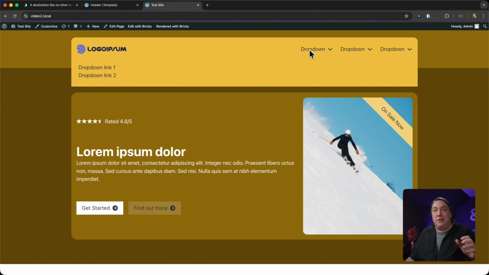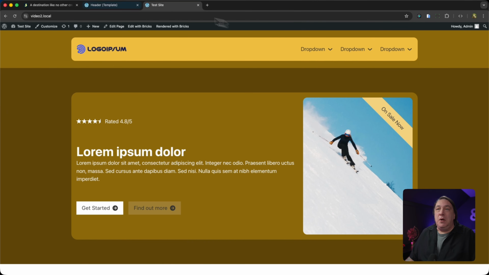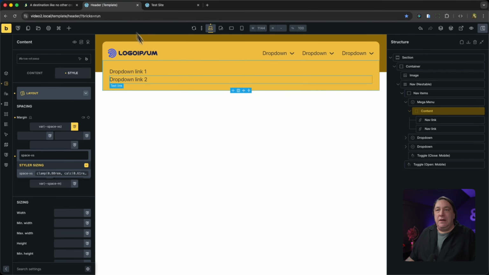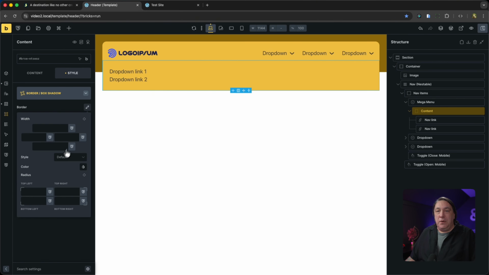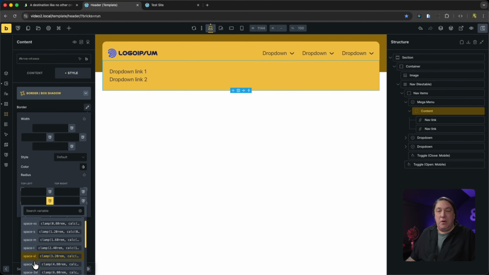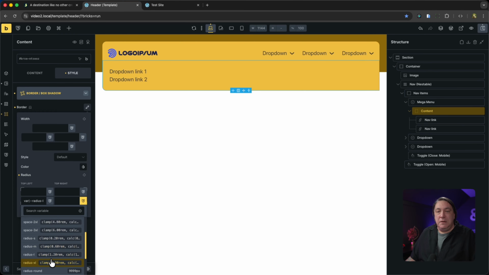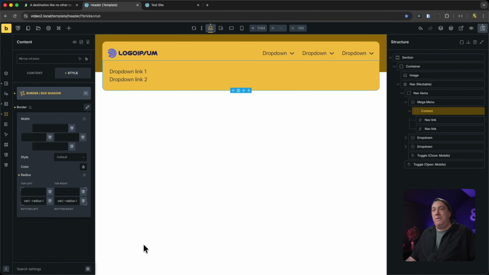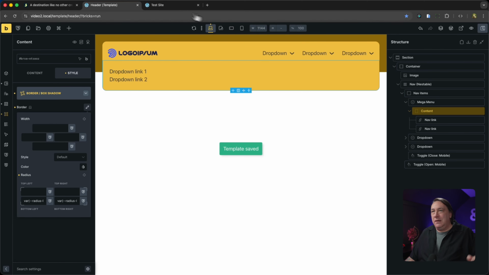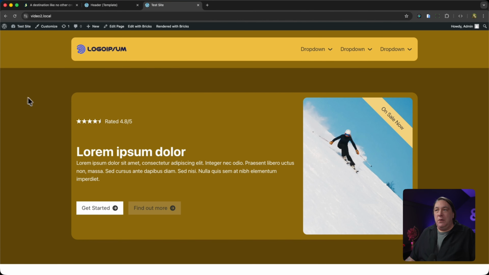So now to give the illusion that this is one item, what we can do is simply on this container, we'll go to the border. We will go to our border and on the bottom corners, we're going to give it that same radius, which I believe was L. Yeah, it was L. All right, so radius L and bammo. There we go. We've got basically the same thing that they have. We now have this little kind of drop down thing.